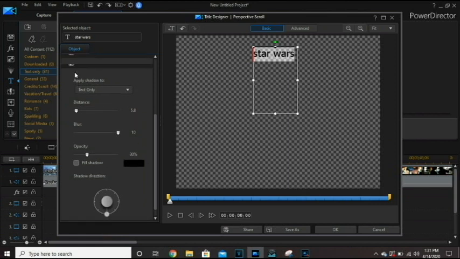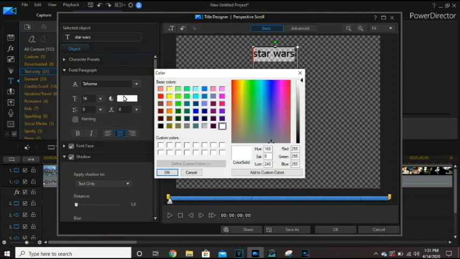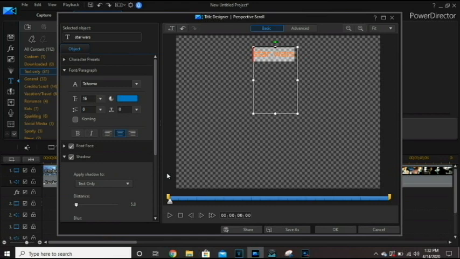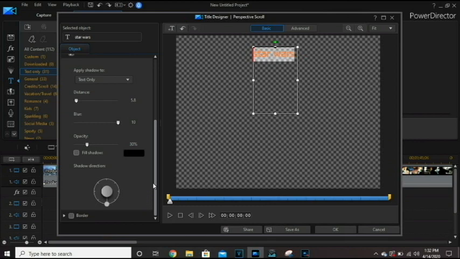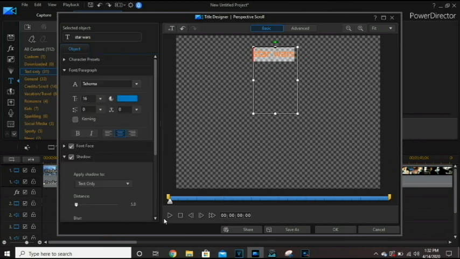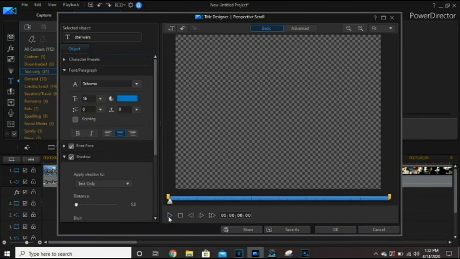And the color here. Can go dark blue. But before it changes, you have to click OK, and then eventually it'll change to this different color. And then of course italicize and bold it. And yeah, that's basic on that. And then you can play it just to see what it would look like.